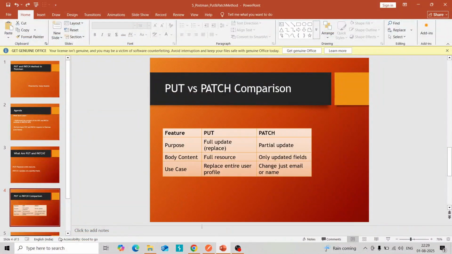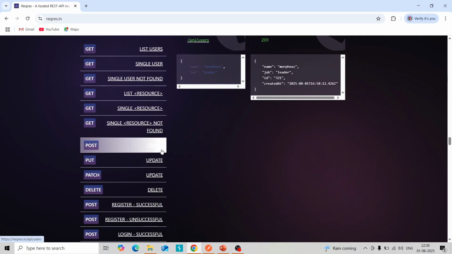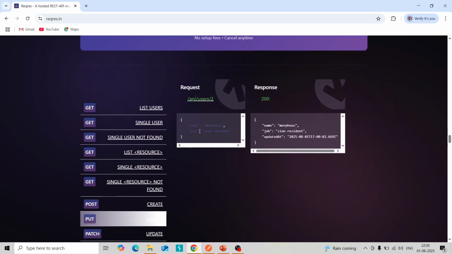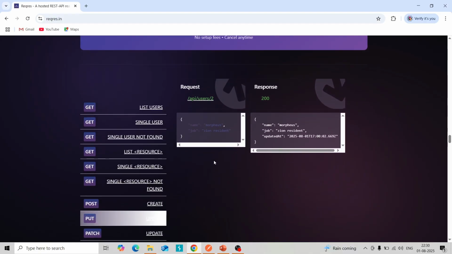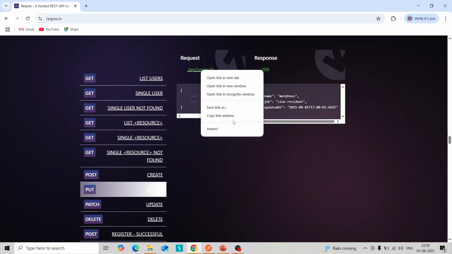So I'm going to demonstrate a put and patch request. We covered the post request in the last lecture, so next we are going to discuss put. We can take this URL for demonstration. This is the URL, and this is for update user. So copy the URL link.